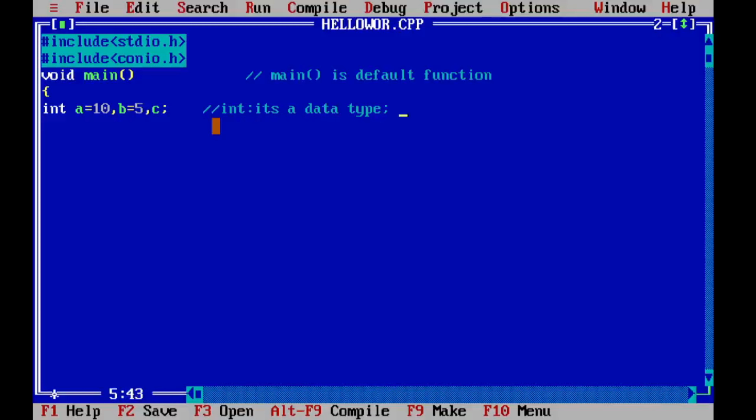What is a category? Understand? Here, what is a? It's a variable. In general, we can call it an identifier. What is b? Same thing, it's a variable. Again, c is also the same, but at the end we are using a semicolon to terminate the statement. Okay, now let me write an instruction like c equal to a plus b semicolon.